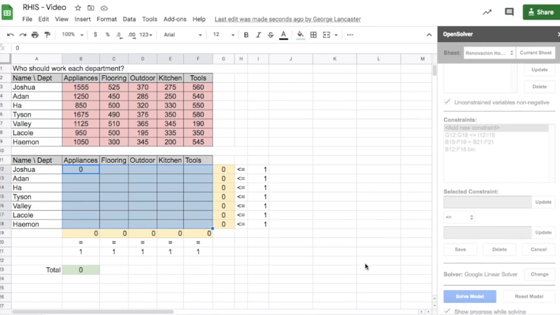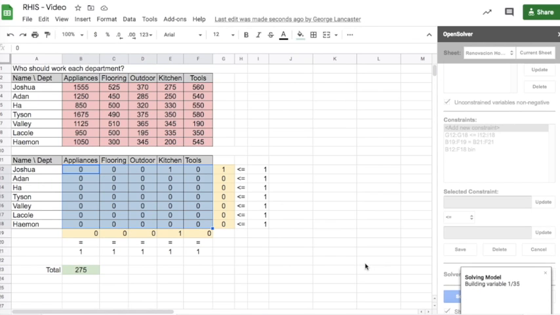It'll set up all its variables by putting a 1 in each of those 35 boxes there, and then it will figure out the best arrangement of workers. And this does take a little bit of time to go through the entire process.